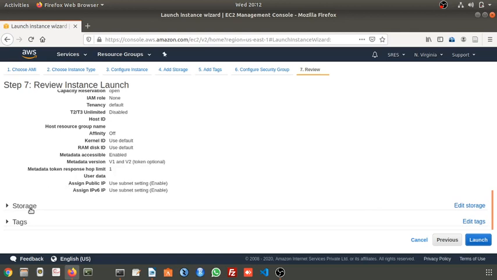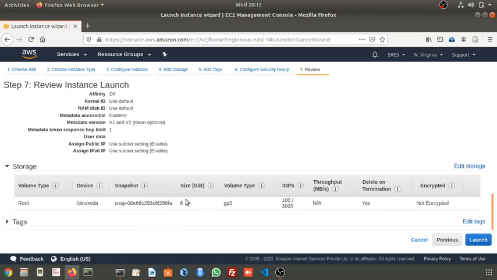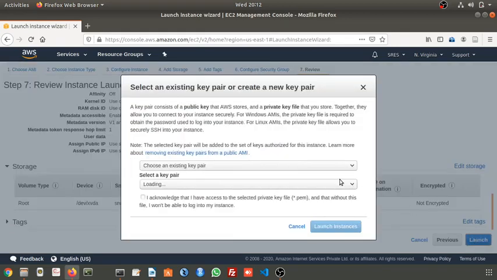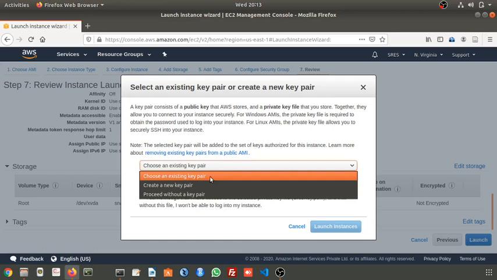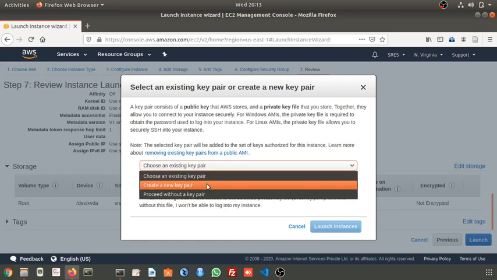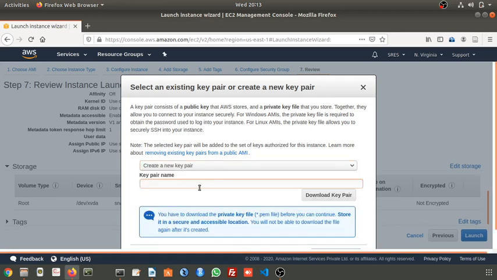Let us see the storage also. We are going to have our virtual machine with 8 GB of storage. Just launch. Again, this is another important point: for your virtual machine, you should have the key. You have to generate that key. Either you can choose an existing key or you can create a new key. I am creating a new pair here.